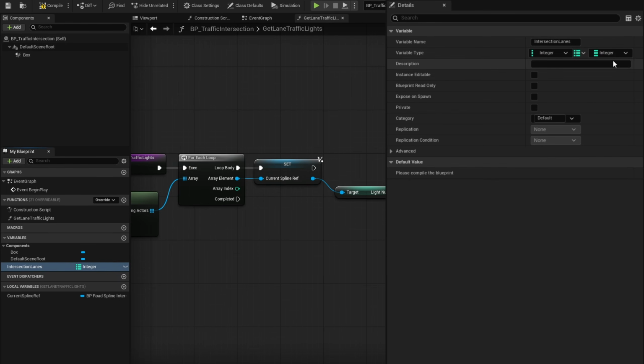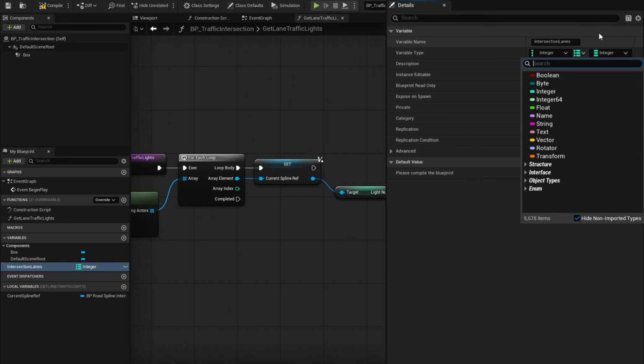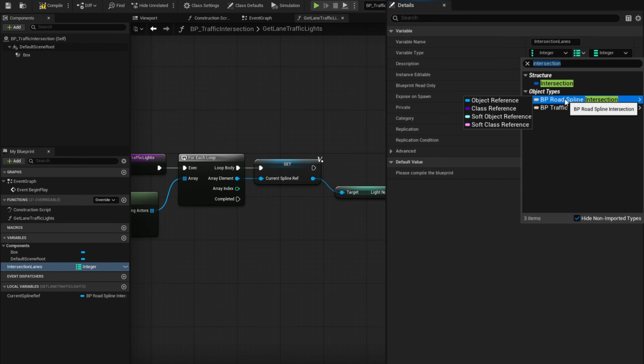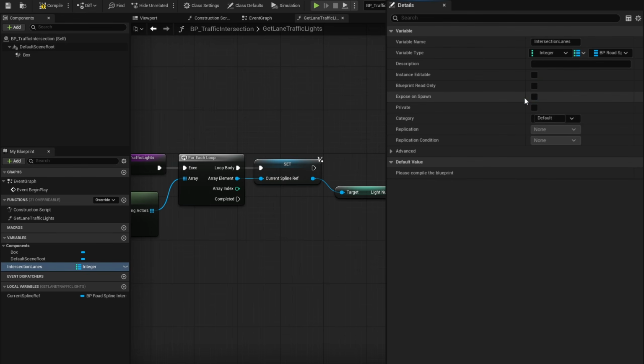Now, I don't want integer to integer. I want integer, and the second one here is those BP road spline intersection object references. But here's the thing. This will allow us to save one with one, and we have potentially multiple lanes. So I need that to be an array, not a single. Unfortunately, it doesn't support arrays in maps unless you make it a struct, because you can put a struct in the map and the struct can hold an array. See where I'm going with this?